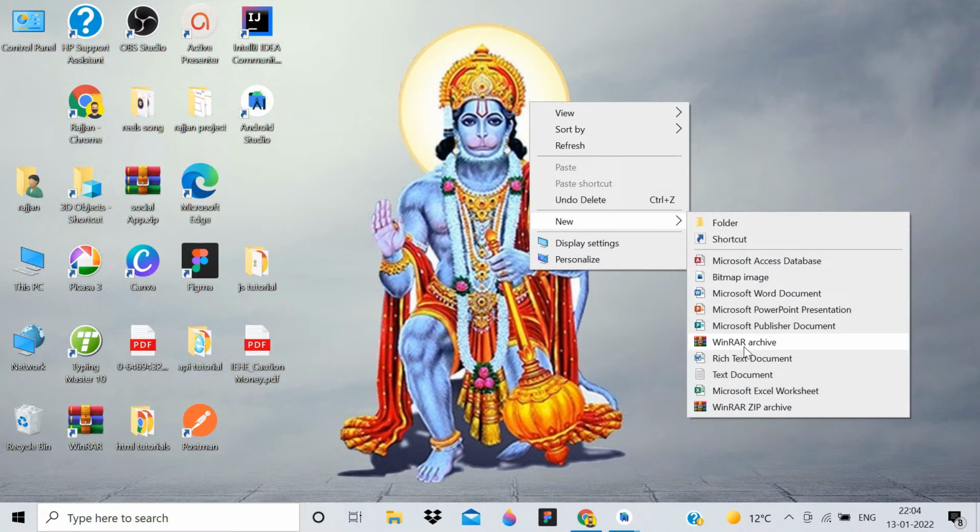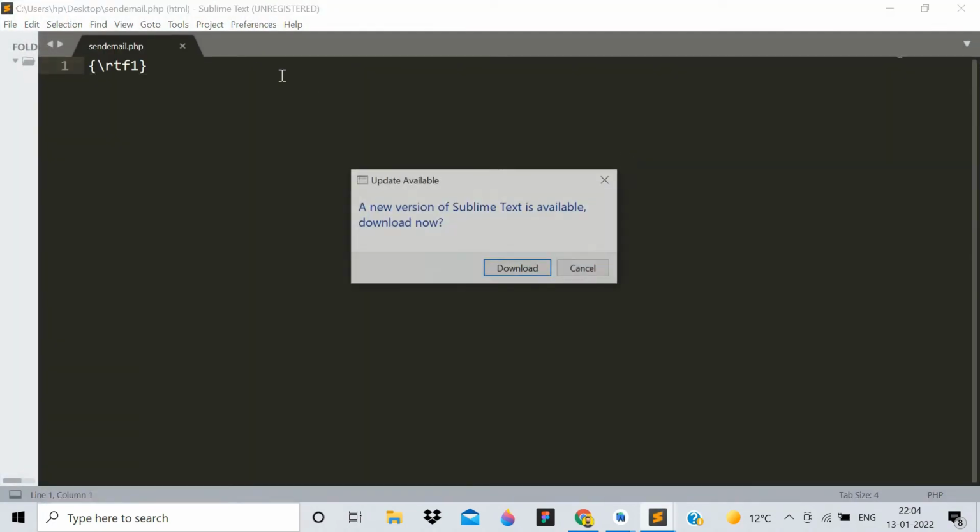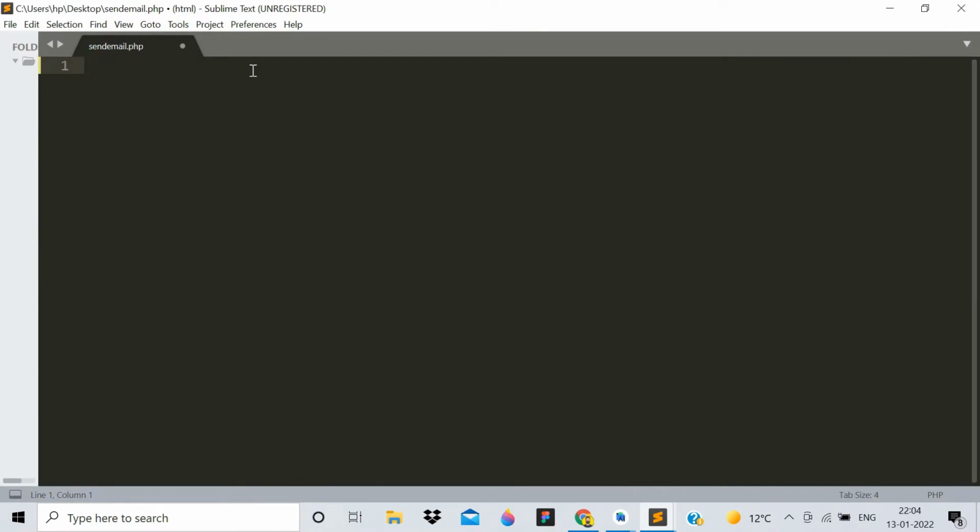Give it a rich text document, and its name is going to be send email.php. Yes, now we have this file. Click on it and then open with Sublime Text. So now we have send email.php. Let me close it and increase the text size. So guys, now it's time to code in PHP.